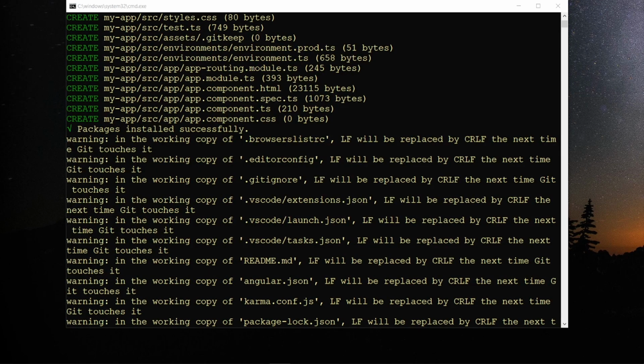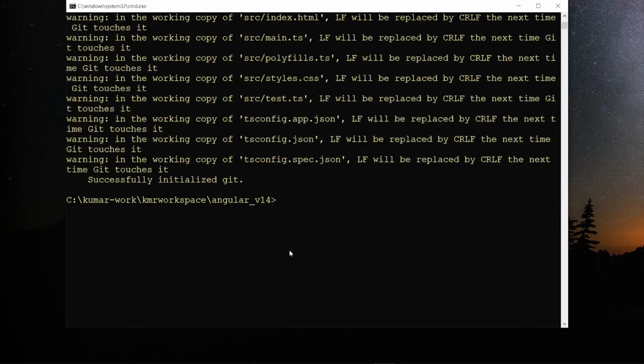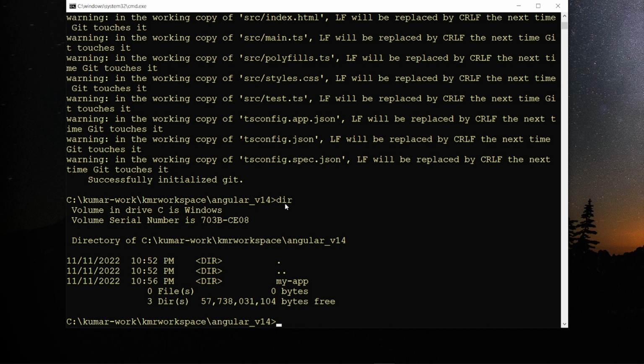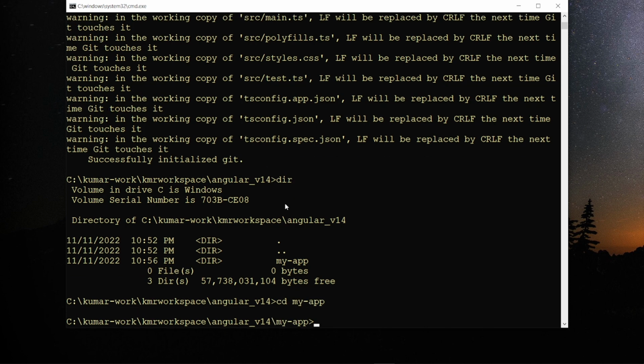Okay, the packages are installed. It really took some time; based on your internet speed, it will take time. So let's go ahead and run this application. How do we run it? You should have the my-app folder, so cd my-app, then the command ng serve --open.